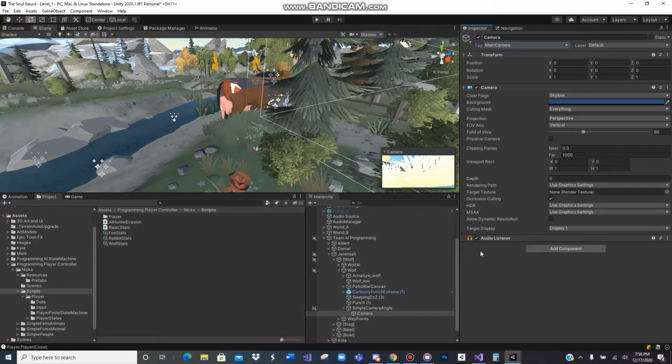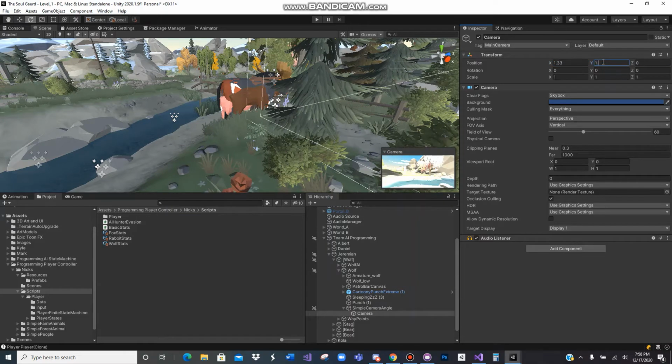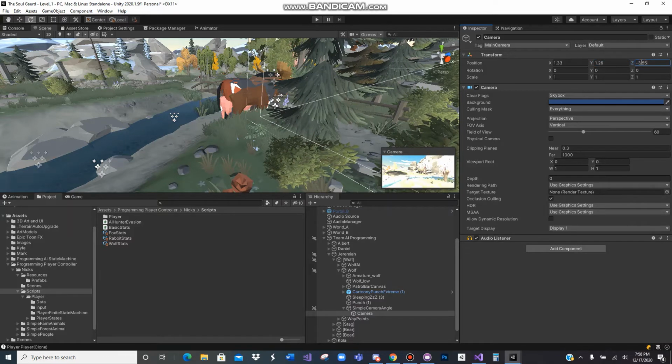Everything looks good. Alright, so now that we have our camera set up, we're just going to set the transform on it. This is just what I tested: 1.33 on the X, 1.26, and negative 3.55. We will go ahead and adjust these more thoroughly at some other point. So for now, just put these numbers in there and we'll test this, see how it works.